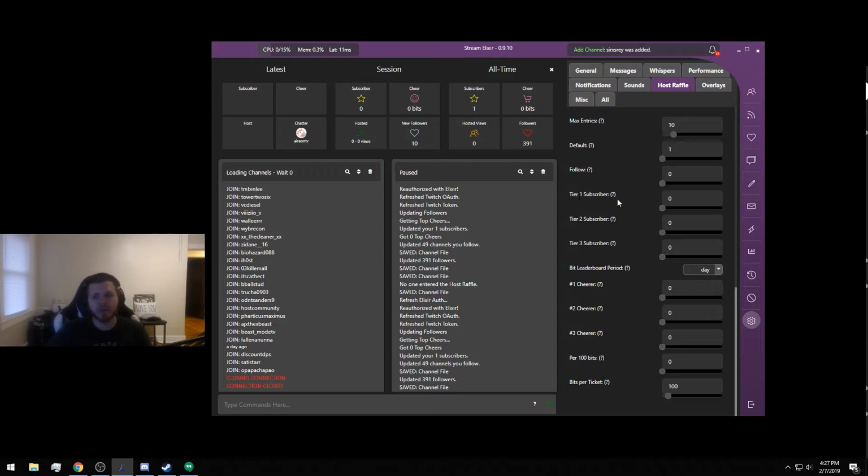So if someone is a tier 1 sub, they'll get X amount of bonus. If they follow, they'll get X amount of bonus. Default is obviously how many tickets they get by default: 1 ticket per person. You get max entries of 10. You can select your bit leaderboard period. So number 1 cheer, if we have this selected as today, it's going to go by that current day's cheer. If we have it selected as week, the number 1 cheer for the week, and likewise for month and for all time. Very simple.